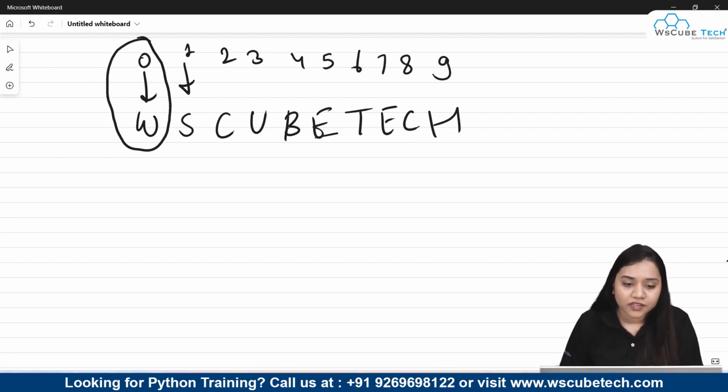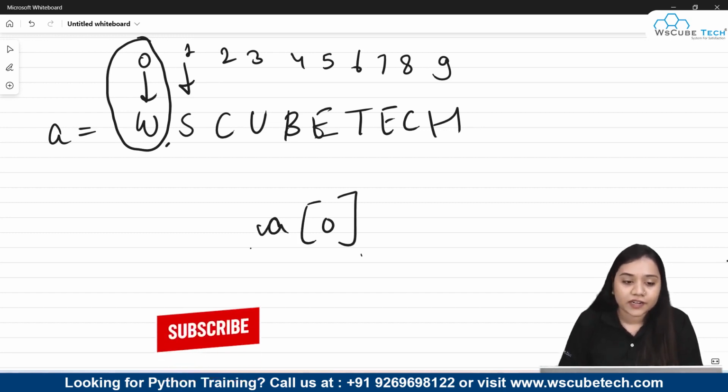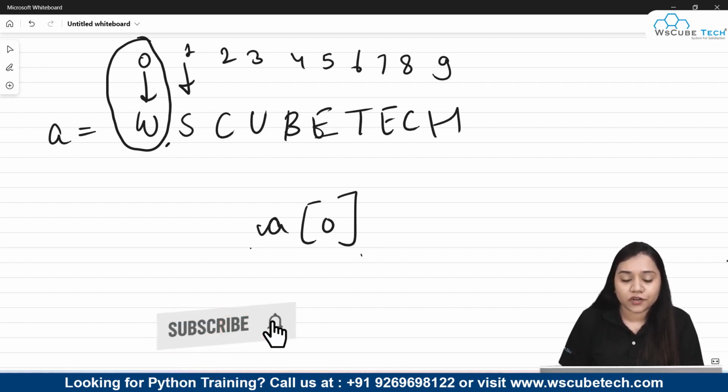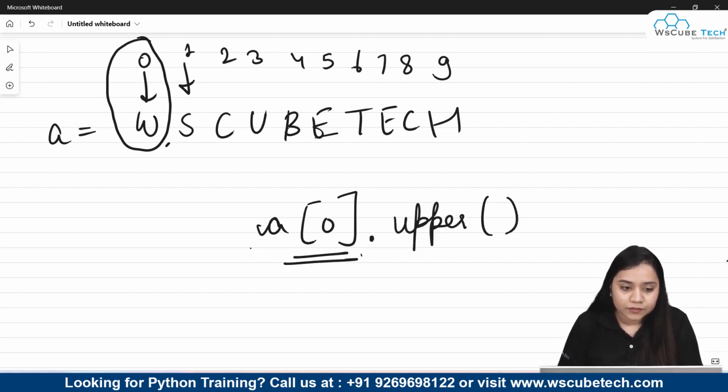To convert this letter in uppercase, what we will be doing, suppose the name of this string is A, right? So we will be writing A of index 0, that means whatever letter is there on index 0, that needs to be converted into an uppercase. So we will be writing dot upper for the first letter that is on number 0, and the rest of the string will remain small.